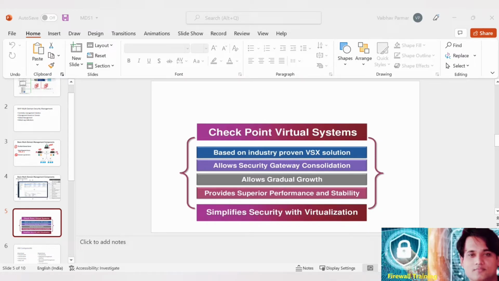Checkpoint virtual systems, and X stands for extension. In Cisco world, we call it a context, so multiple contexts of your firewalls. In Checkpoint world, we call it virtual systems. Let me give you an idea on this.